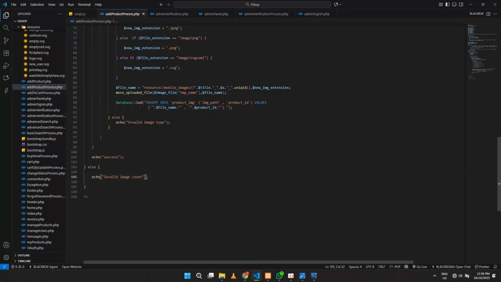If the image count is invalid or the file type is not allowed, we return an appropriate error message like invalid image type or invalid image count. This helps in debugging and gives feedback to the user. So this add-product feature demonstrates a complete data flow from a dynamic frontend form through JavaScript validation and Ajax to a secure PHP backend that saves product details and uploads images.